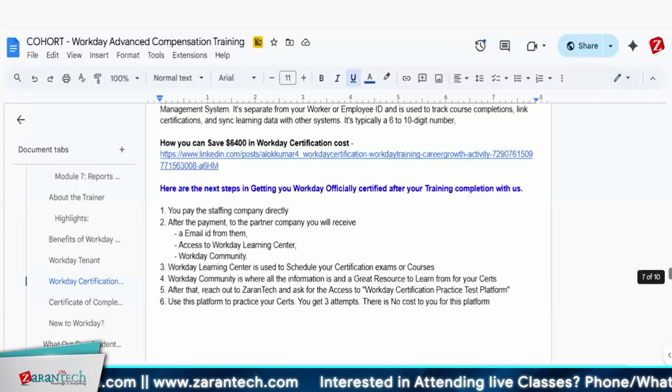Okay, now with Zarantech you have to take up a training with us, because we are already tied up with some Workday innovation partner and Workday staffing partners. Once you take up this training, you have to let me know whenever you're willing to apply for the certification. Some people might not go for the certification also. It is their choice. So whenever you are ready, you have to let us know.